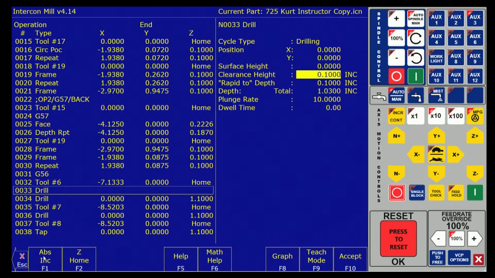Clearance height, this is when you need to move between features. It's going to come up to 100 thou. Rapid to depth. Now, when we are proving out our programs and we are single blocking, and I tell you to stop an inch away from your part and feed hold so we can check distance to go, when I do that, we are heading to the location that we programmed.